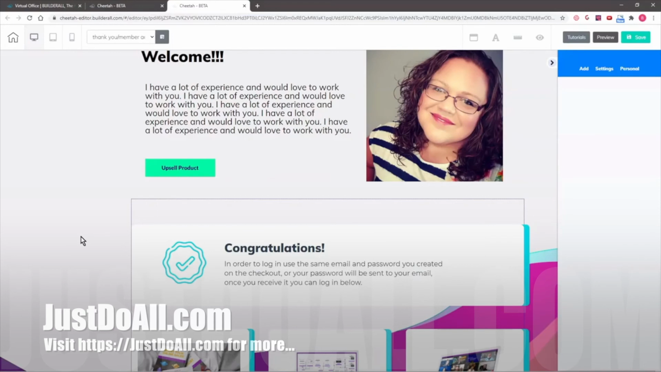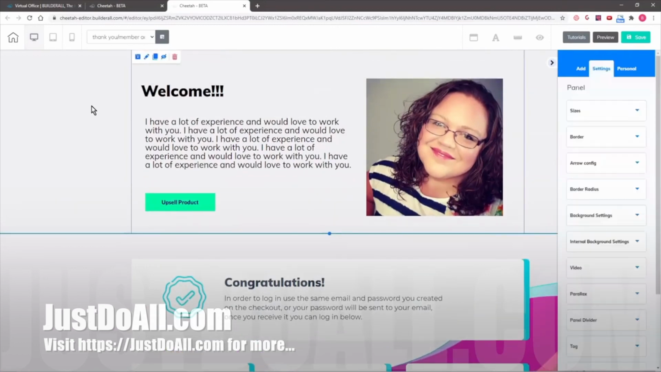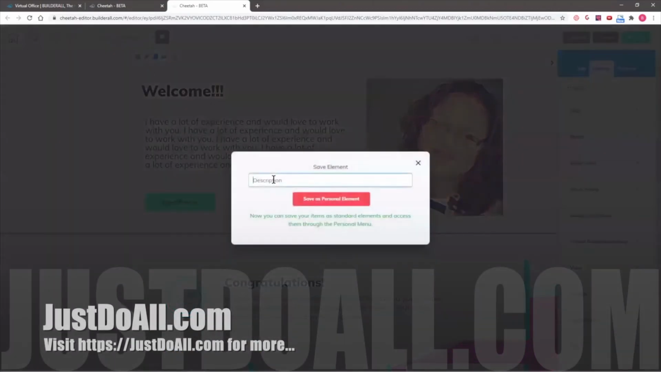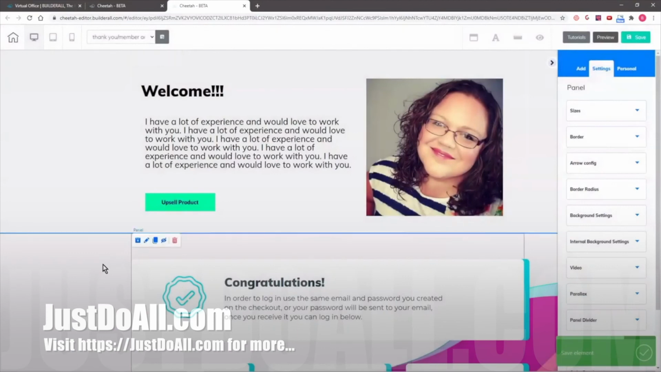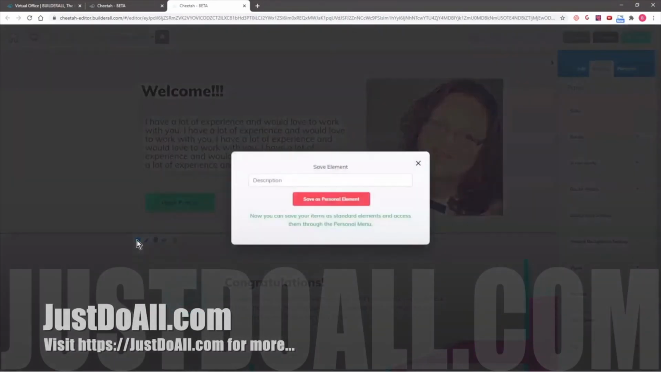And we also want to give them the opportunity to access these other products no matter what page they click on. So let's first save this panel. We can left click in the panel and click Save Element. And let's call this Restricted Header, just so we know which one it is. Save Element. And then we're going to save this panel as well. And we're going to call this Restricted Offers and save Personal Element.